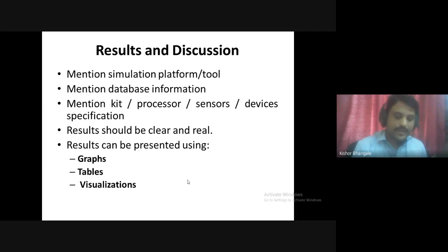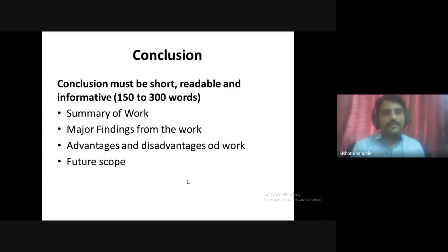Whenever giving the conclusion, whatever you have done throughout the project should be mentioned, and whatever conclusion you are drawing from your work should be written there. In the first paragraph we will put the summary of work, meaning what we have done. Then what we got, we will write as the major finding from the work. Then we'll put advantages and disadvantages of the work. Then if our project is extendable, meaning there is still scope for the work, we can put the future scope for the work.